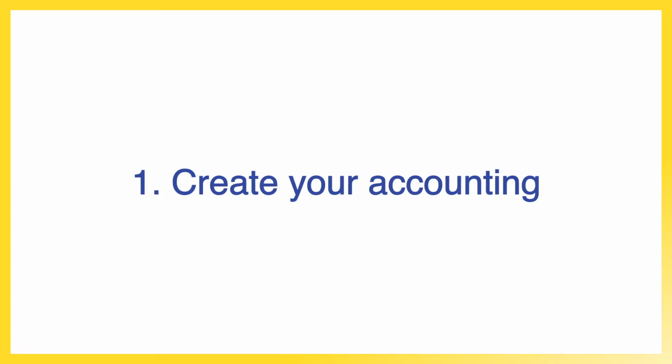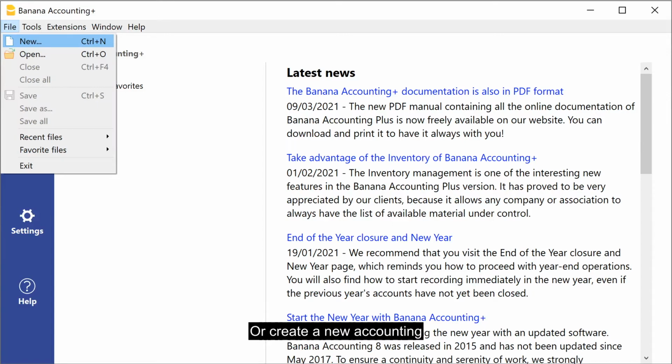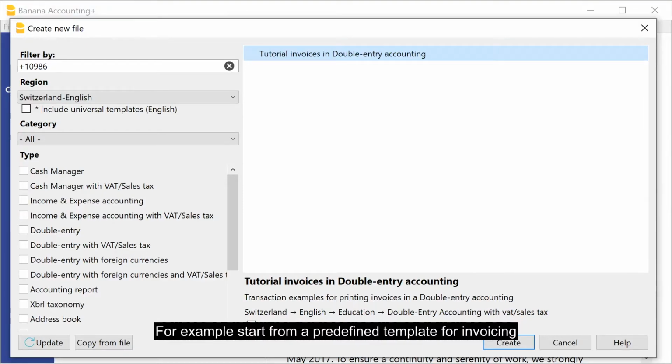Create your accounting. You can adapt your existing accounting or create a new accounting. For example, start from a predefined template for invoicing.